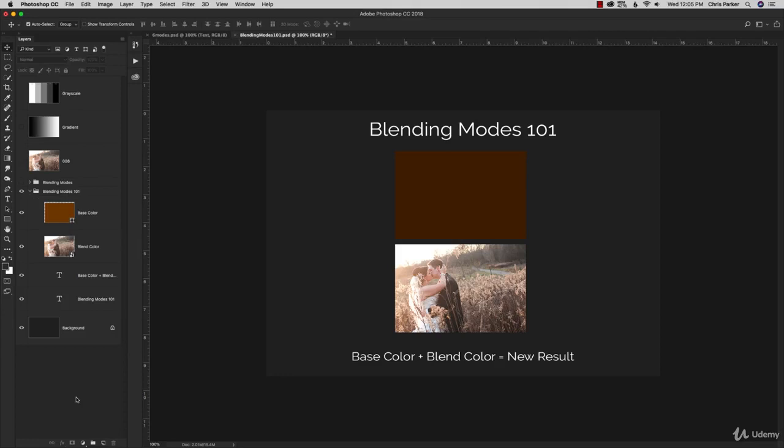In this lesson, we're going to do blending modes 101. We're going to learn the basics about blending modes, and then we'll go into a little bit more detail about some of the different blending modes in upcoming lessons.